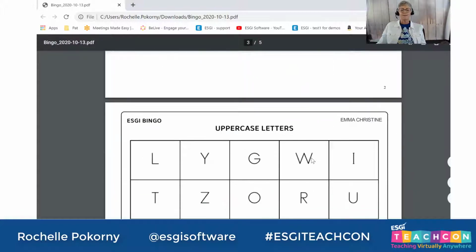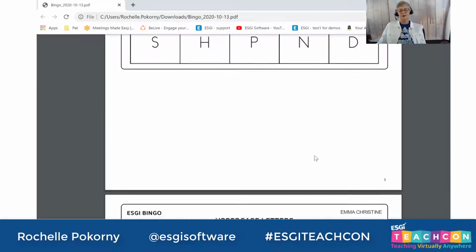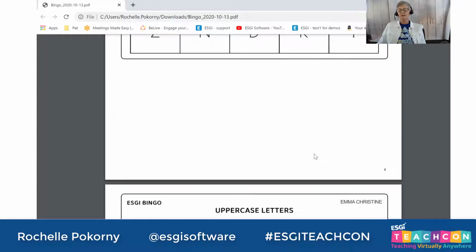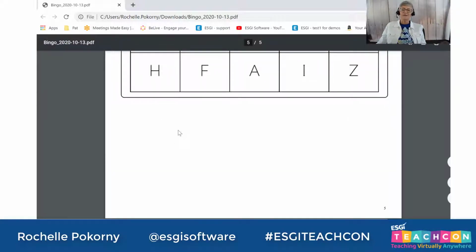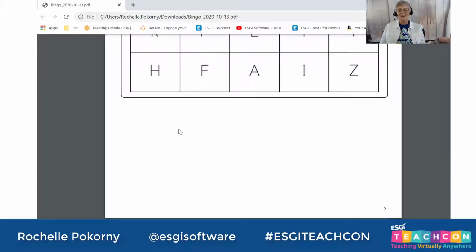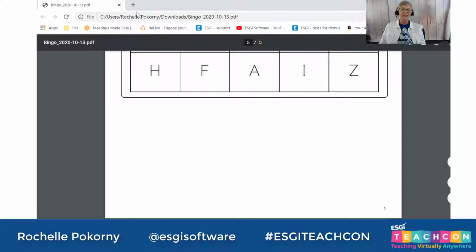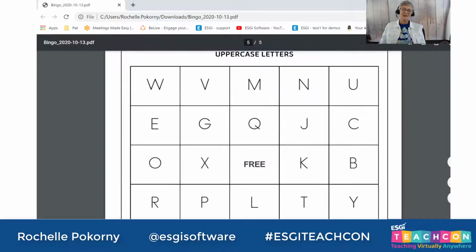And remember, we printed out 4 for Emma's family. So they're all unique so they can trade cards and keep playing as a family. And again, it's a PDF, so send it home to your parents. How slick is that? Everybody loves bingo. And so go ahead and try out the ESGI bingo game.